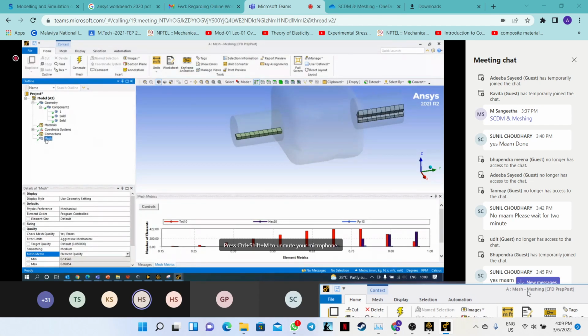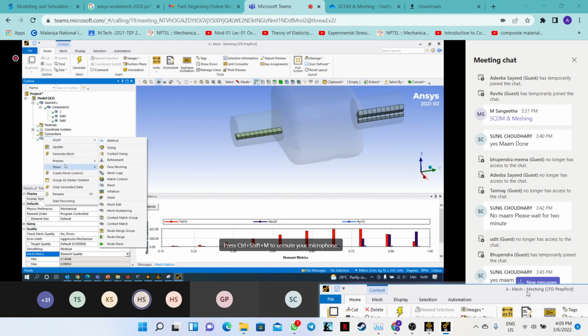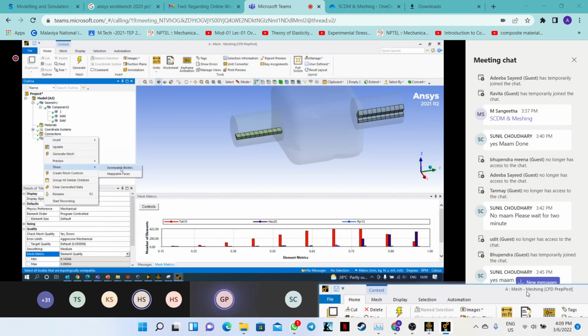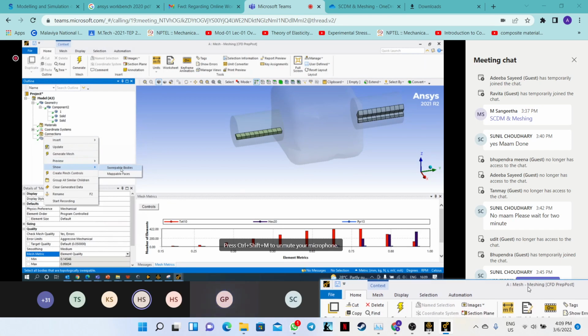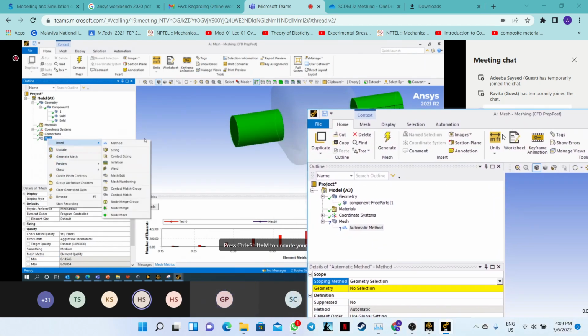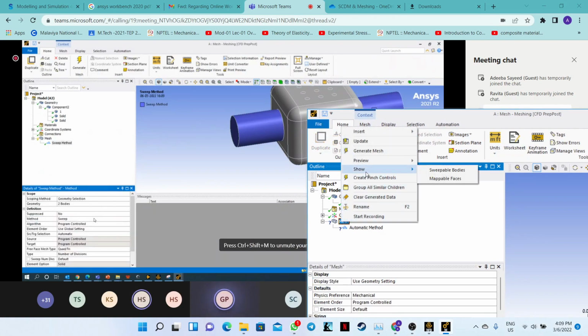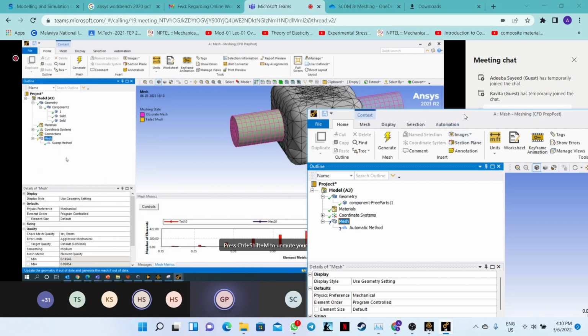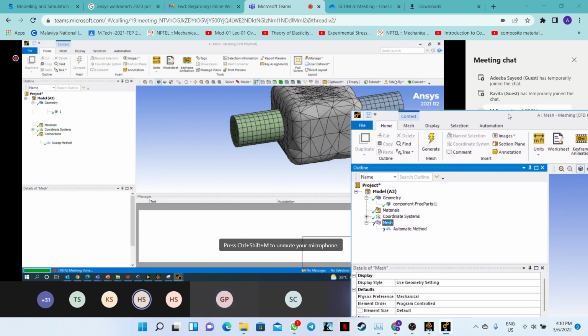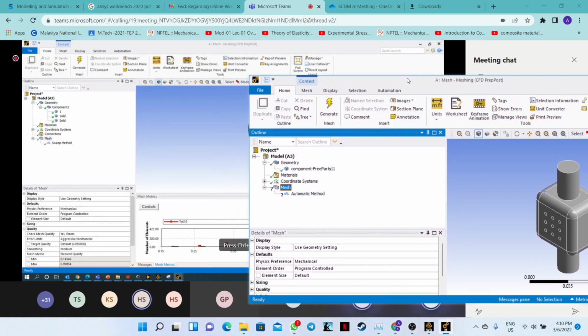So I need not apply any method. But wherever uniform cross section geometries exist, you can directly assign a sweep method. How do you do that? Insert, go to mesh, show sweepable bodies. Sweepable bodies are here, and update with a method. When you update with a method, you don't have to do anything here. Just go and say generate mesh. With this, sweep method is done.